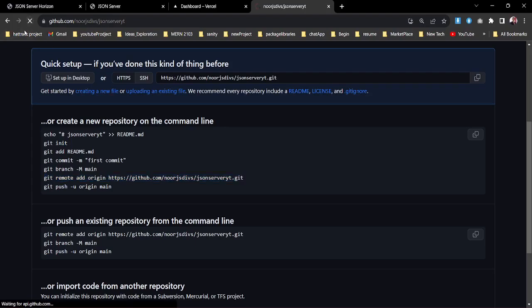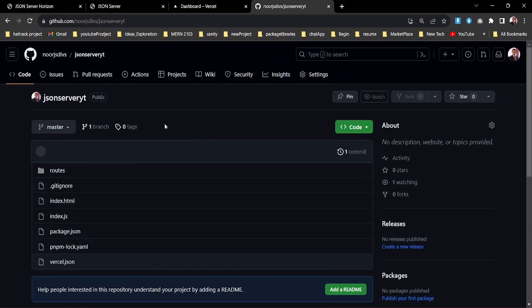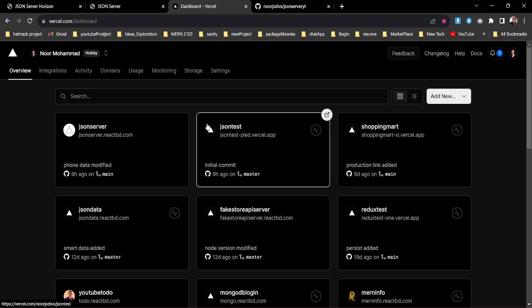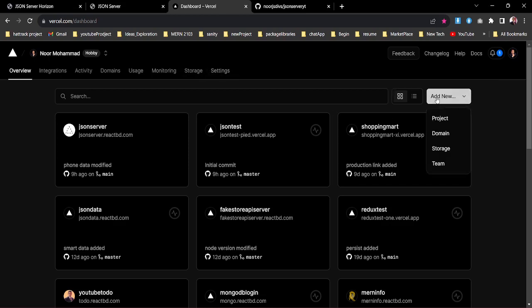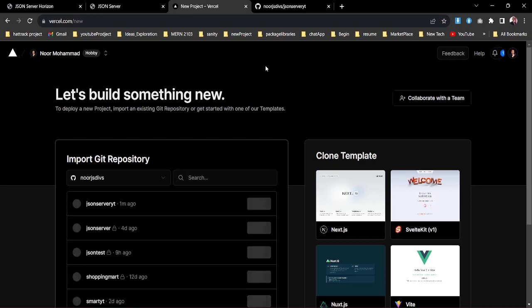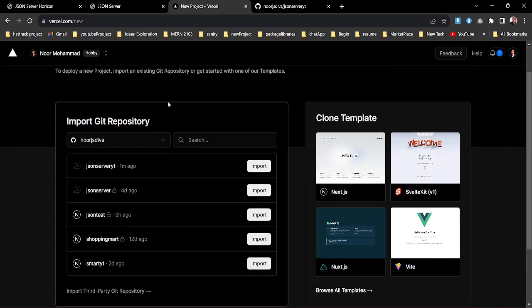Let's refresh that one, and as you see, the data is available here. Now let's go deploy in Vercel. Of course you need to create an application, then you'll be able to deploy in Vercel. Once you have the Vercel dashboard and the account already, just click add a new project. If you already linked your application through Vercel using GitHub, it will automatically pop up here. As you see, JSON server yt is already available.